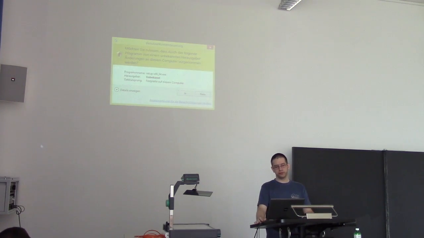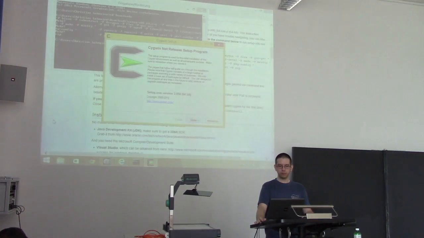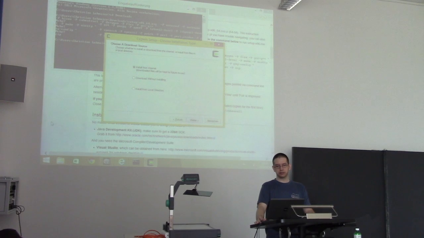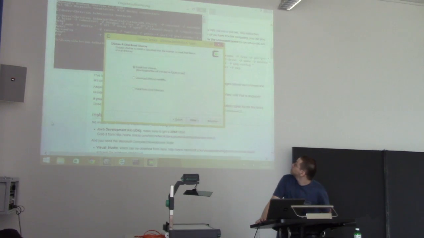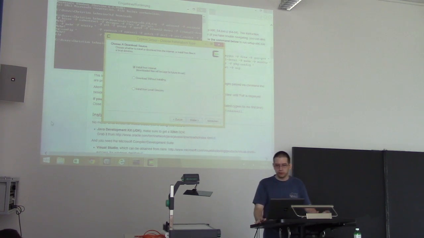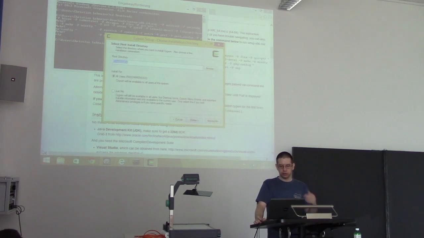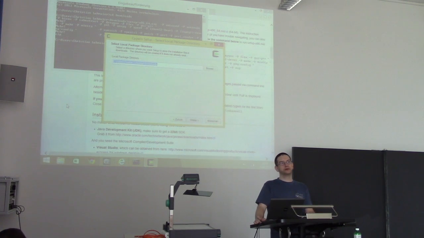Again, you get the prompt that it modifies the system, whether you want to allow it. And then Cygwin setup greets you, you just click next. It asks whether you have an internet connection, or whether you want to install from the internet or just download packages without installing them. Of course, you want to download and install. It asks where it should install to. You just accept the default. It asks where it should download the files to. Basically, it keeps a cache of the downloaded files, so that if you want to uninstall and install later, you don't have to re-download everything.